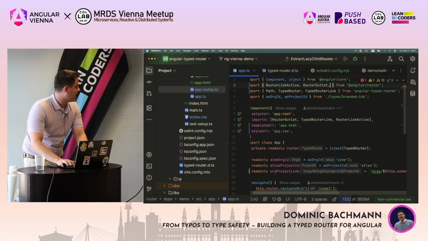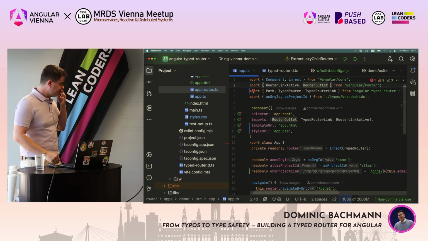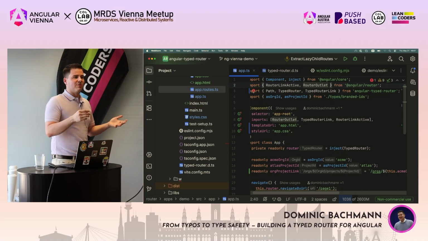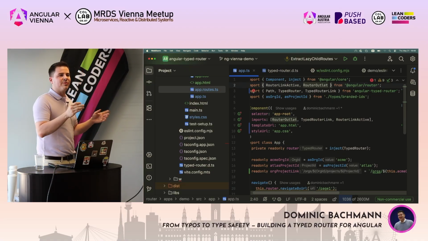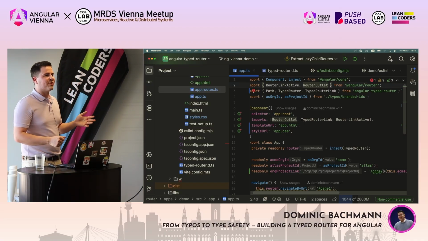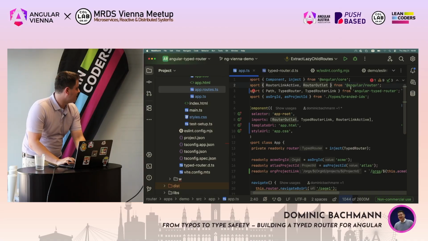So now we kind of have an end-to-end type-safe routing experience without any runtime weight, because this is all done at compile time, and when we compile it, all the TypeScript types go away. So this has no performance impact. It's all just compile time.